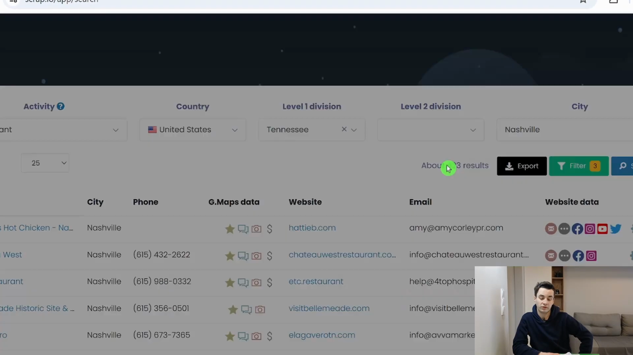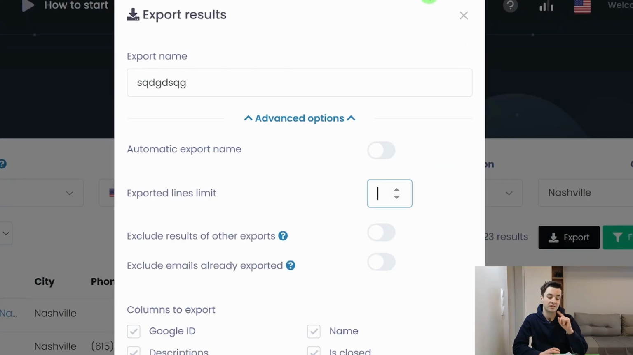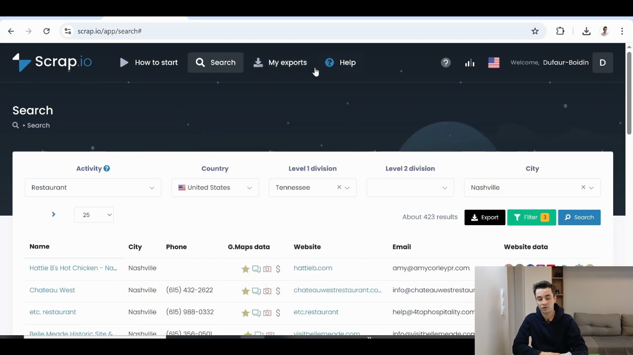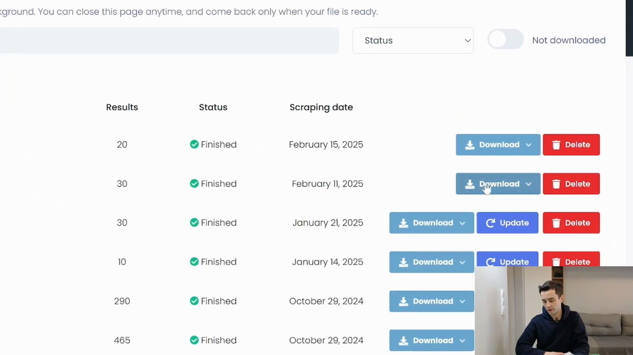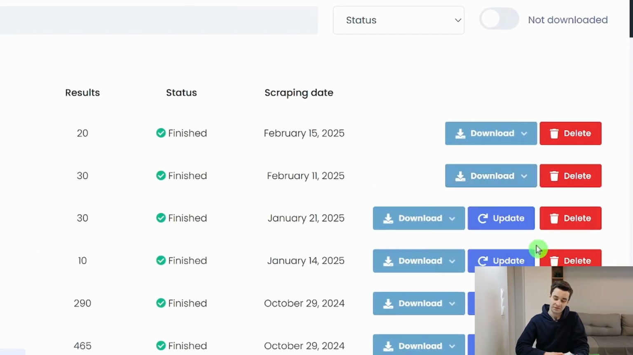All that remains to do is to export your data, and you can even set up an exported lines limit if you want to. Once it's done, you can check all the exports you have done so far within your My Exports tab, and let's download a file in a CSV or Excel format.